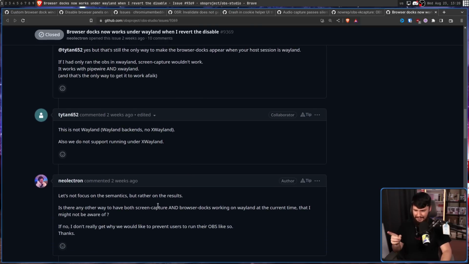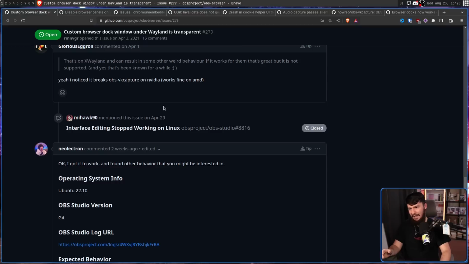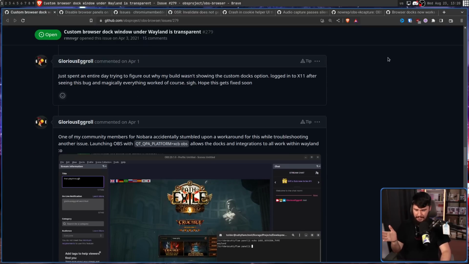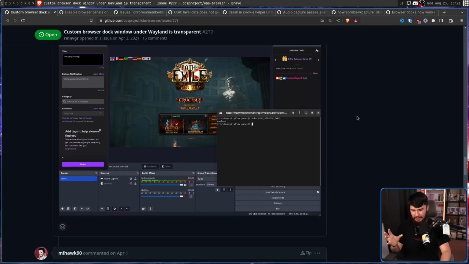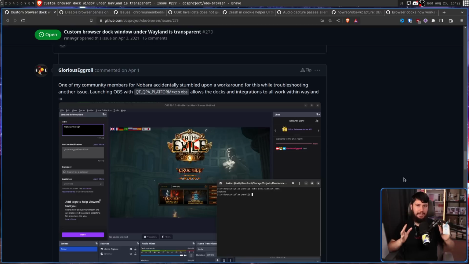Let's not focus on the semantics, but on the results. The results are the same thing that Glorious Eggroll did back here, where it works mostly, but it's a little bit buggy with certain additional plugins and is not something that's really suitable to ship upstream. But if you want to run OBS under XWayland and have the browser docks work, you can absolutely go and do so, and you should go and test it on your system. A clean install of OBS should be perfectly fine, but certain plugins may be a little bit odd, like that VK Capture one.